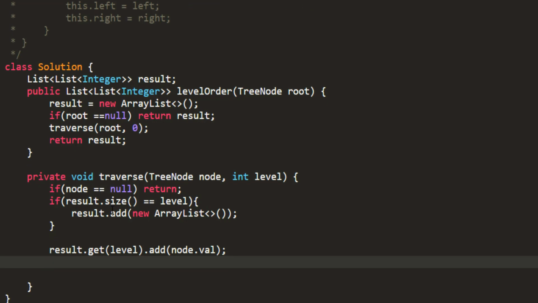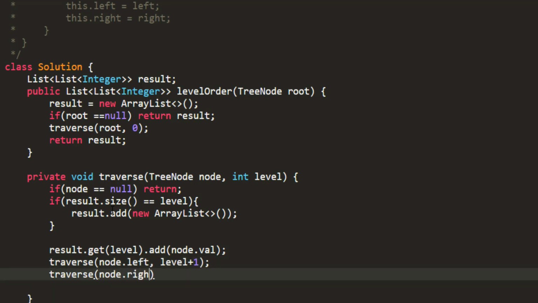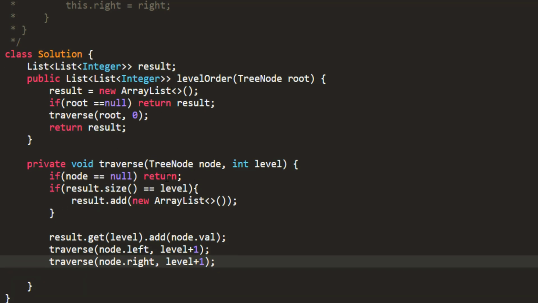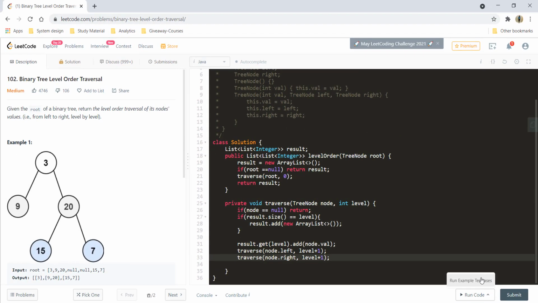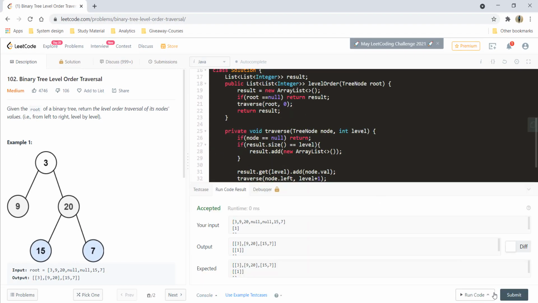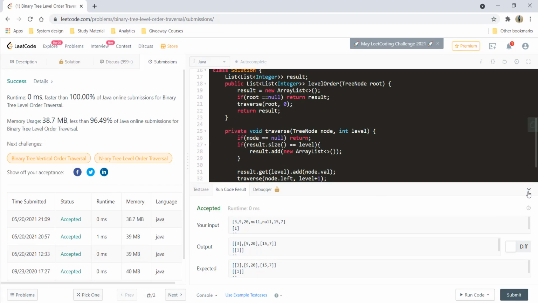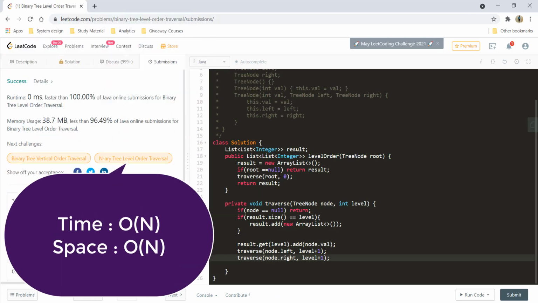Now we need to recursively call our traverse method on its left with level as level plus 1 and also on its right. And again level will be level plus 1. So that's it about the recursive solution. Let's run this code and we are getting a perfect result. Let's submit this, and it got submitted. The time complexity over here still remains O of n, as we need to process each and every node, and the space complexity will also be O of n for this result that we are storing.